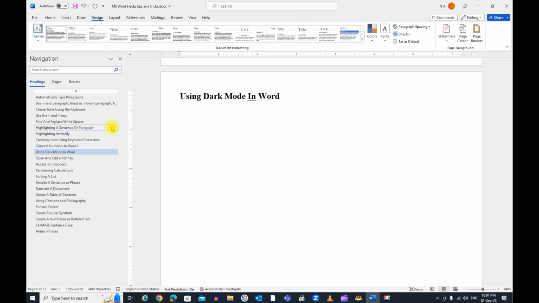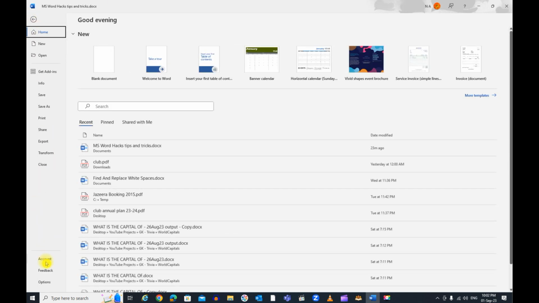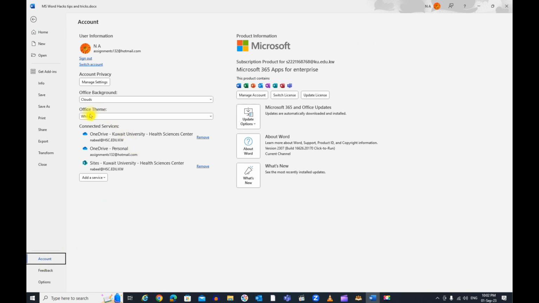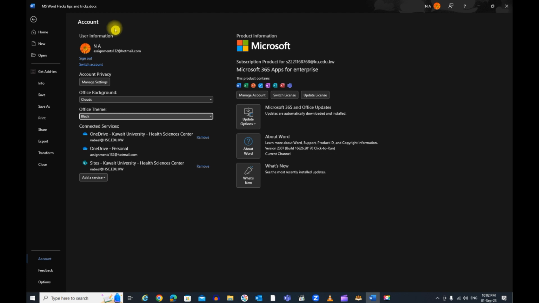Okay, so the next step is to use dark mode in Microsoft Word. First thing is you have to go into File, go into Account. Within Account you have Office Theme, select black, and everything will change into a black theme. Remember, this will apply across all of your Microsoft 365 products.